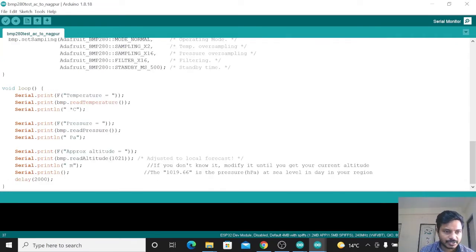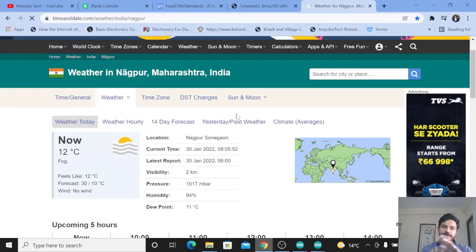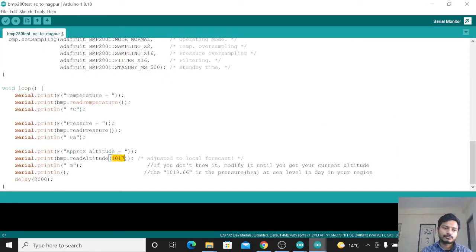Here inside the while loop you can see the read altitude call, and here I have written 1021. What is this 1021? This 1021 is the pressure in hectopascal at sea level in your particular region. You need to search for the pressure in your particular region. I am living in India, so I searched for the pressure in my area, and this is 1017 mbar. For getting the approximate altitude, you need to write here the pressure value of your region in hectopascal. After that, upload the code and let's see.